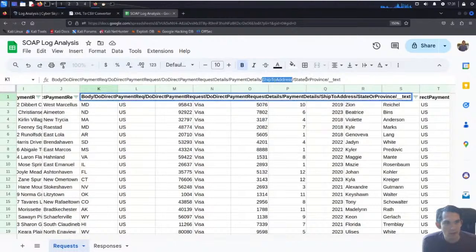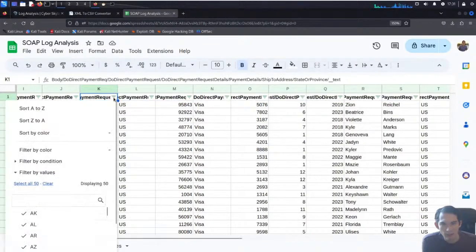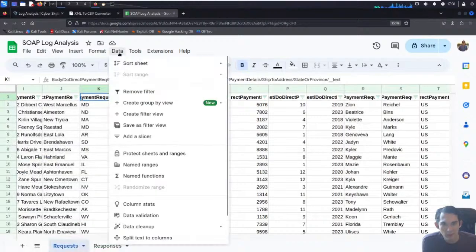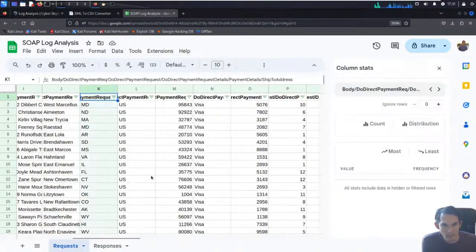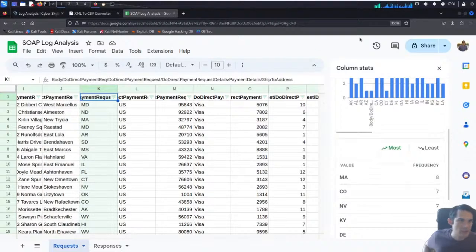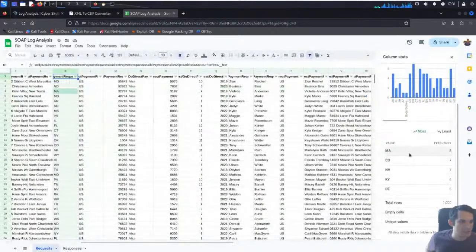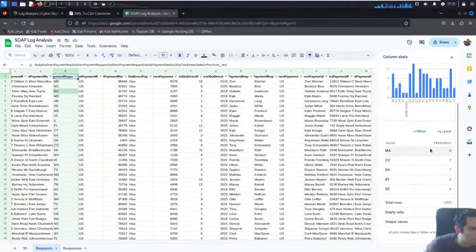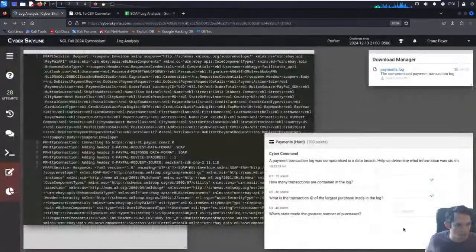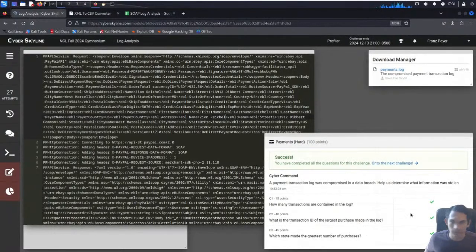So we have the state or province. And then I believe if I go to data and I do column stats, this will actually give me a statistical analysis of the data. And you can see frequency count here. MA has 8 as the highest frequency. So I can come in here and type in MA. And there we go. So that is how you parse out the XML from this log file and then convert the XML into a CSV file so that you can perform a proper log analysis.